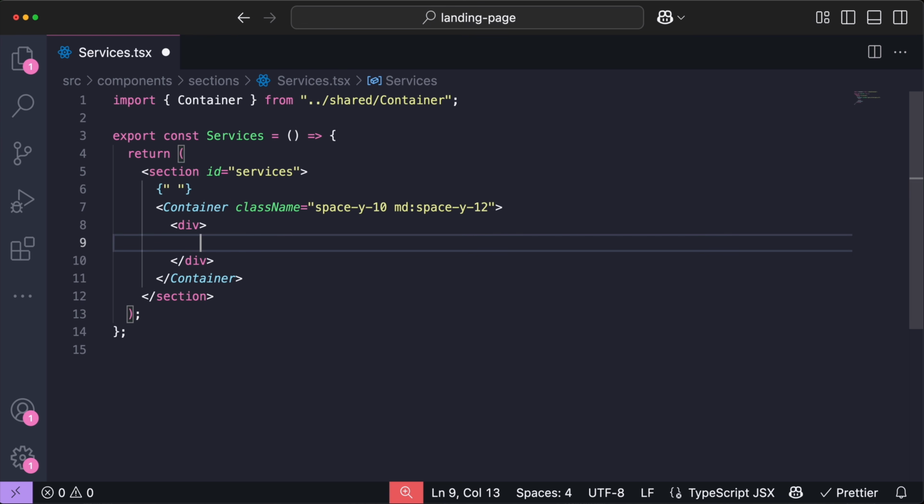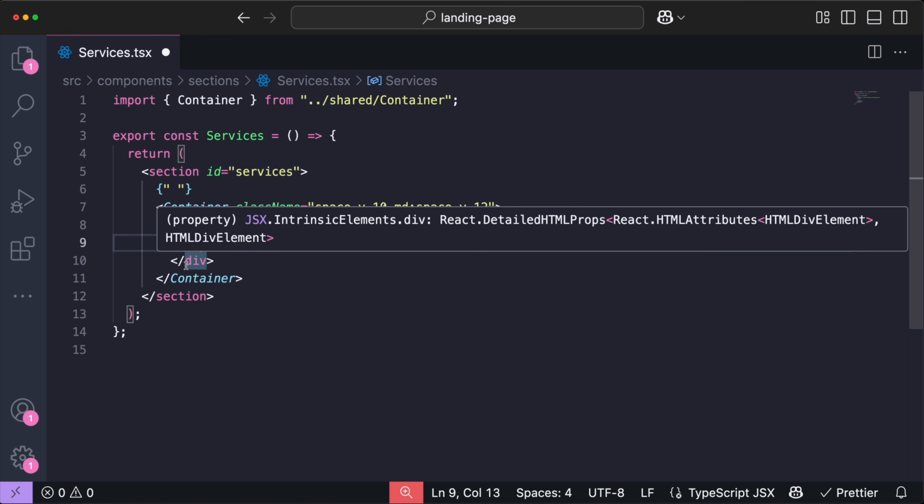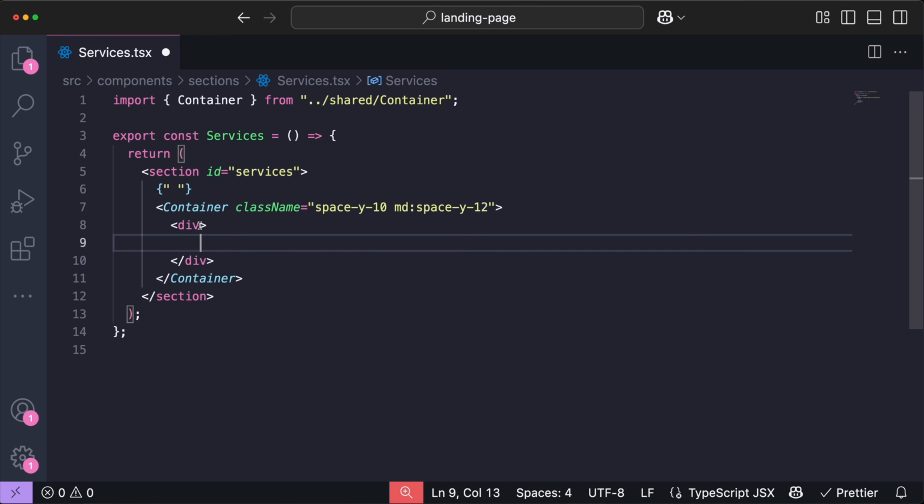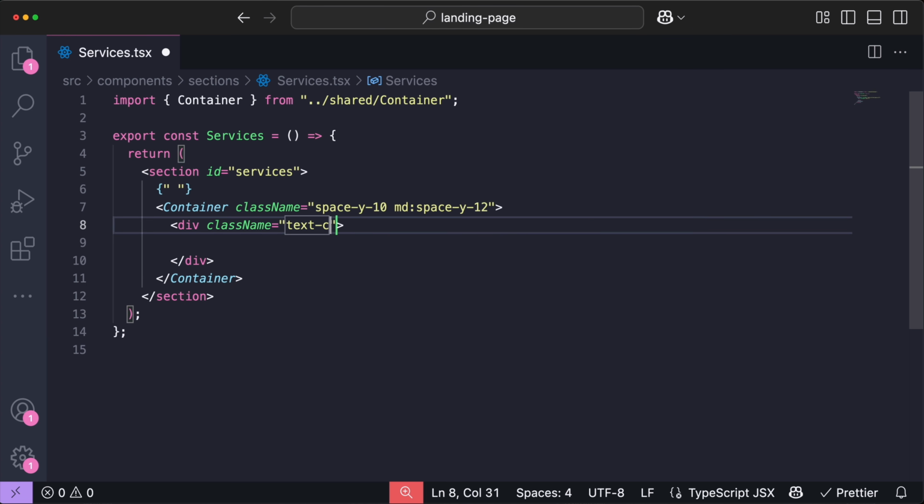And then we're going to have some cards that explain each of the services that we present. So the first section is going to be the one for the generic title and paragraph. In here, we want to set a class name of text center, a max width of 3XL, then a margin on the X direction of auto, and a space Y4.